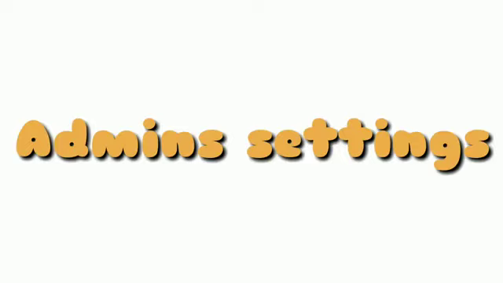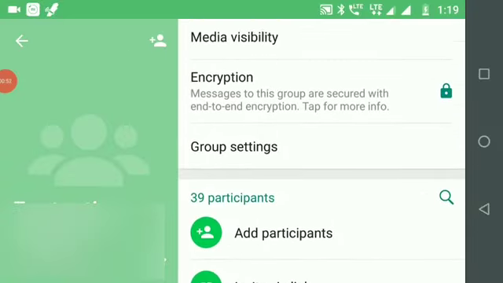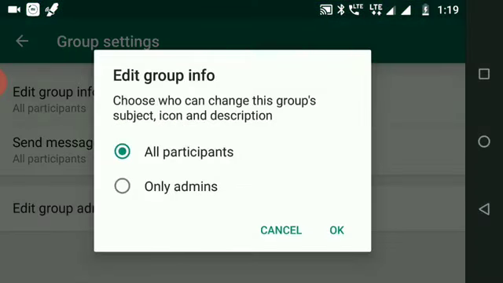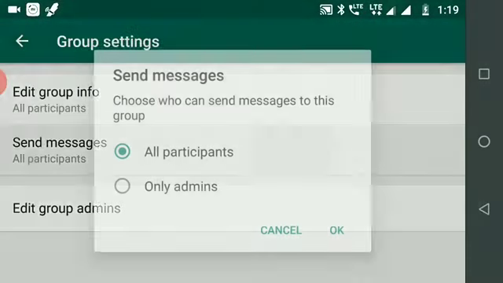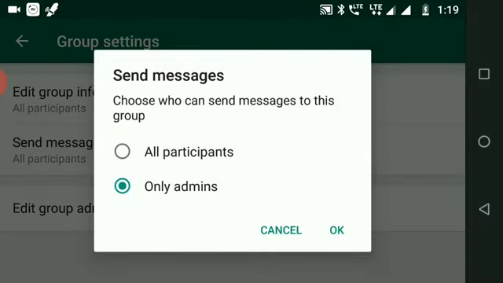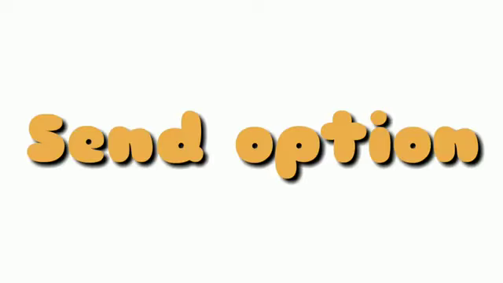Now next is admin settings. By these settings you can do admin settings such as edit group info: only admins can change the group info. Or send messages: only admins can send messages.